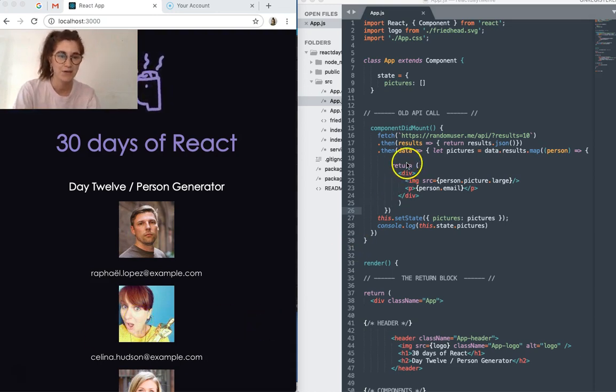Okay. And then what it does is takes those results, turns them into a JSON file, and then we map those 10 results into an HTML div, which includes an image and a person. And then we're setting the state of pictures, which I declared as an empty array to start, to equal pictures, which is those mapped objects which can contain HTML elements.